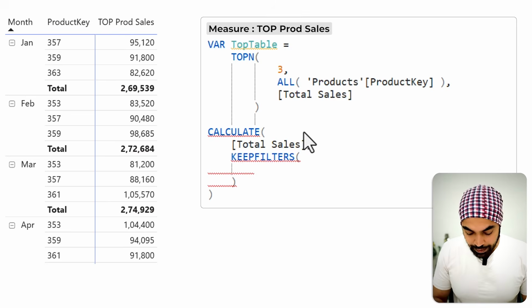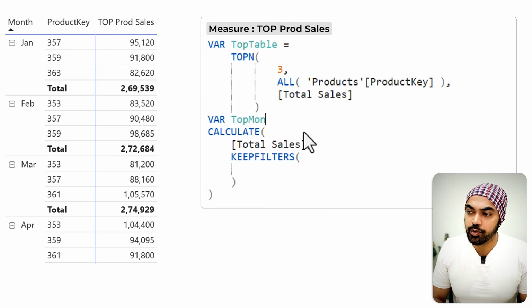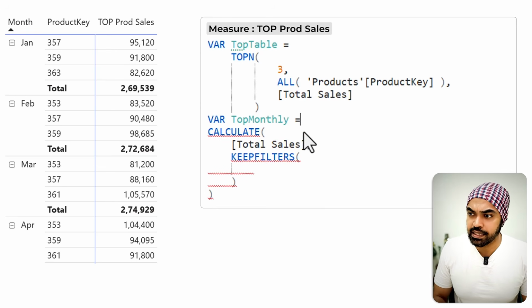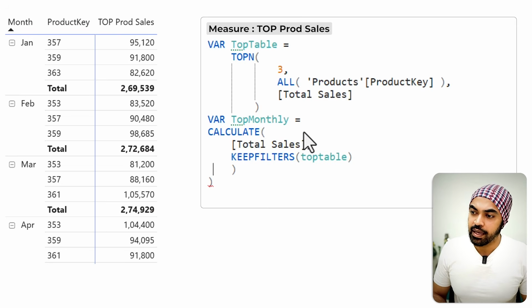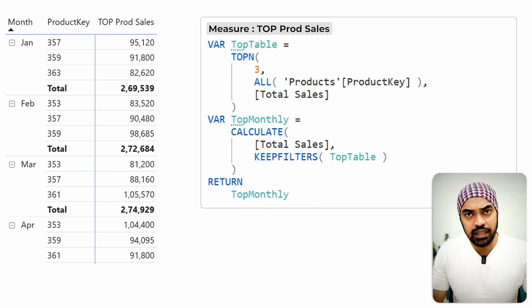The next variable that I'm going to declare is the top monthly variable, which is going to actually calculate my monthly sales, and that is nothing but my calculate function. So in the calculate function, I am still doing calculate of the total sales. I'm keeping the filters on the top table. So this is my top table right here, and that's my variable, and then I just happen to close the bracket. Now at the answer, I'm just going to return nothing but the top monthly calculation, and this is kind of good to go. The calculation is slightly structured at the moment.